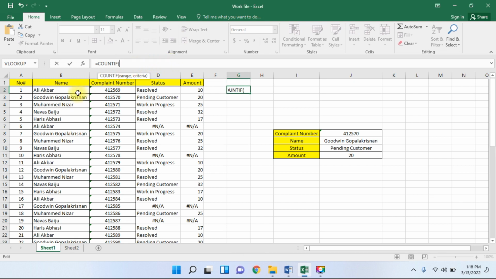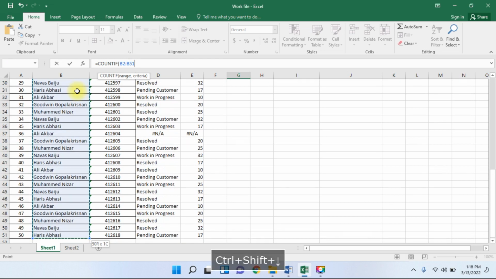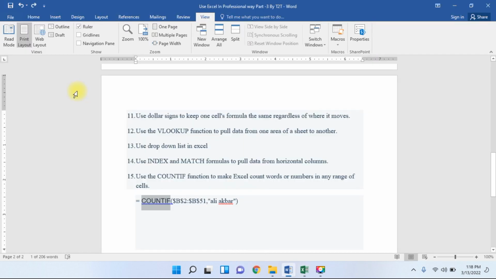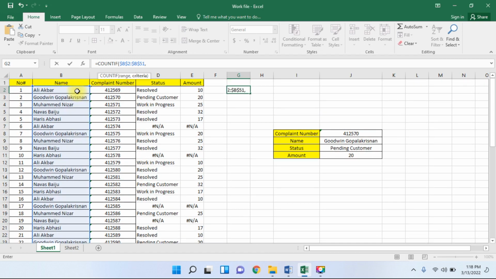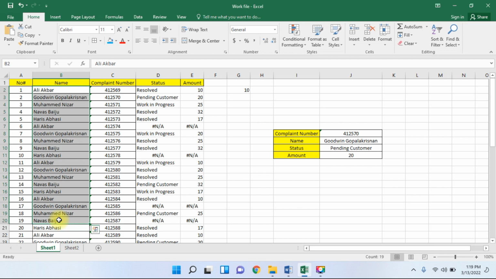In which range do we need to select? In this range we need to know the data. Once we finish the range, just press F4, comma. In this range, what do you need to check? Ali Akbar. If you're writing any text here, you need to use quotation marks, ALI space AKBAR, close the quotation marks, close the bracket, enter. What it means is there are 10 times. Ali Akbar is 10 times in the area which we selected.